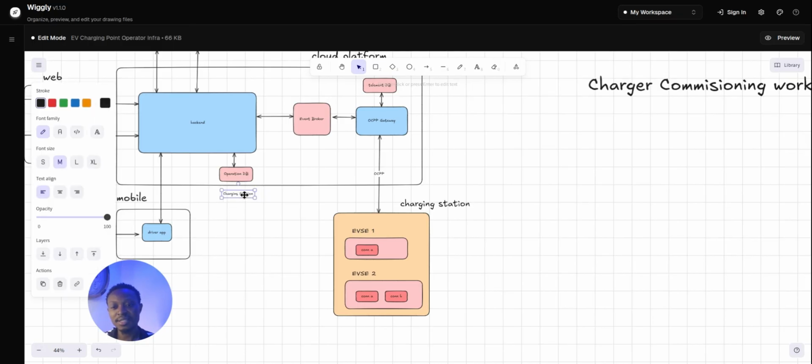We need to be able to save charging stations, charging station is plural. So we need to also be saving the EVSEs we have, and then of course their relationship to our charging stations, which charging station they belong to, which station they belong to. We also need to know our connectors.